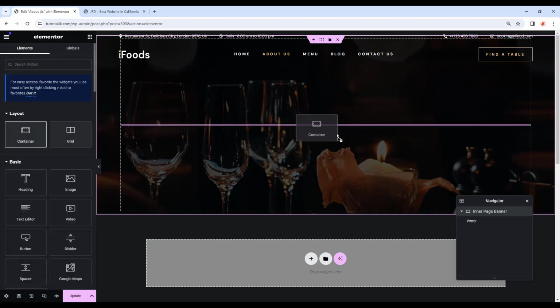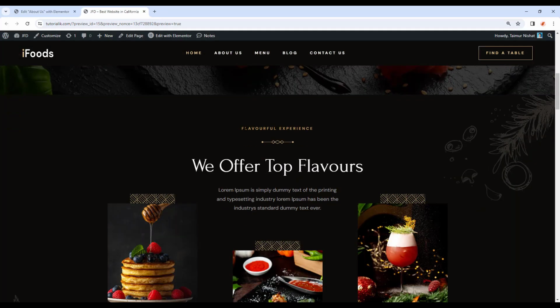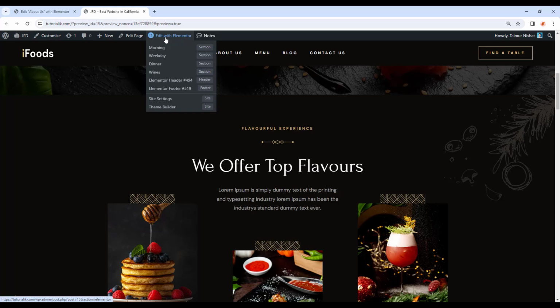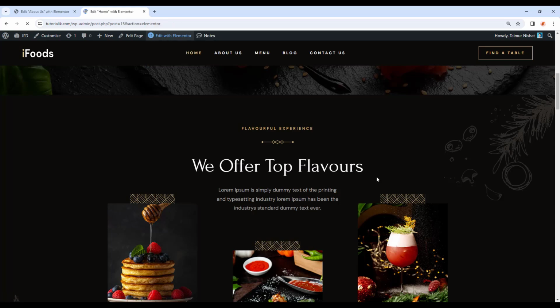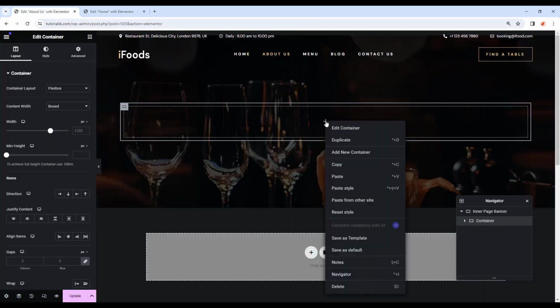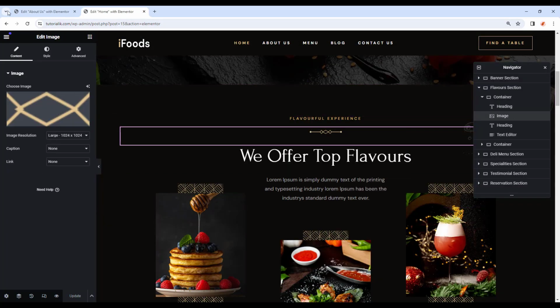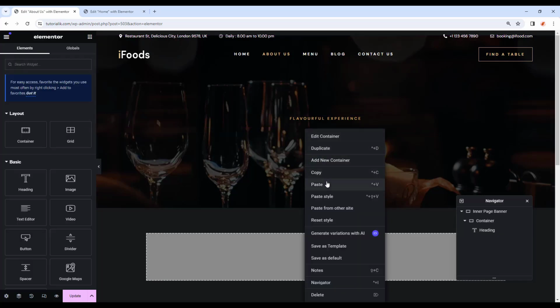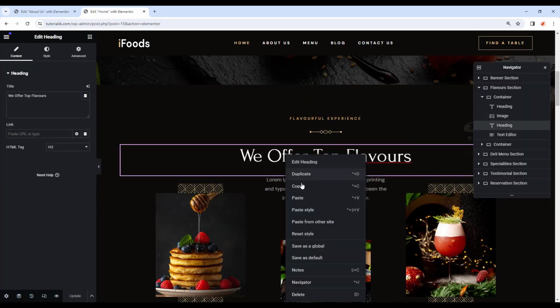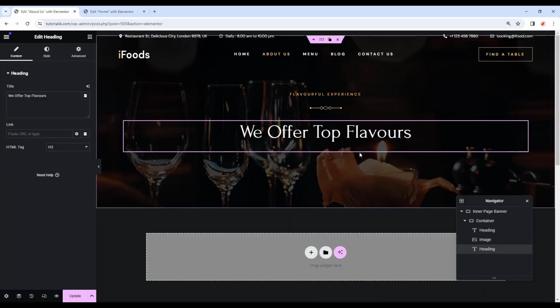Now let's add a new container inside this. Inside this, we're gonna add our common text like this free title, this image, and this section title. So what I'm gonna do is click on this edit with Elementor on the home page. Now let's copy this one and go to the About Us tab, and here just paste it. Go to the other tab, copy, and paste it. You see how easy it is to copy and paste from one tab to another tab.